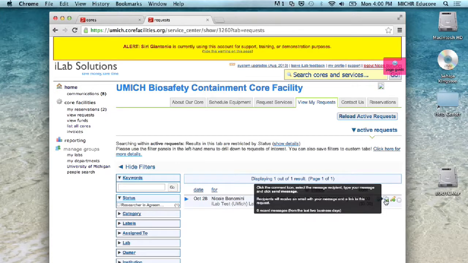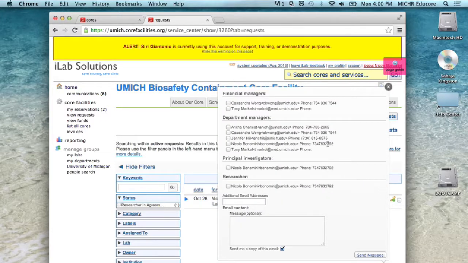The next icon here is a little communication bubble. This allows us to sort of communicate with other folks in the system. One thing to keep in mind, this is not sending out from your personal email address. This is sending out a system-wide notification, so the return address would be a noreply@ilabsolutions.com. But it is a quick way to get a message out on that particular request.